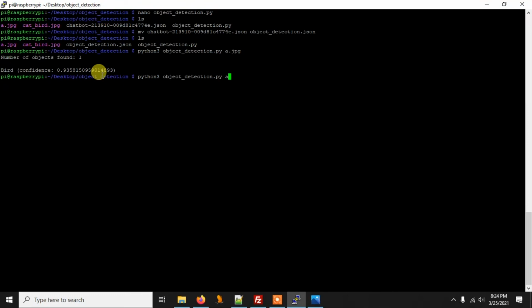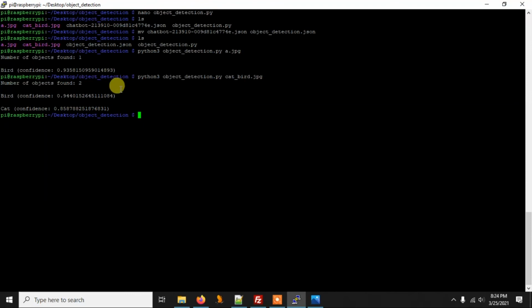Now let's pass the second image with the cat and the bird, and let's see if Google can find these two objects. It's processing, and yes, it has found two objects: bird, confidence 0.94, and cat, confidence 0.85. In this way we can pass the image to Google, and Google will give us all the objects.